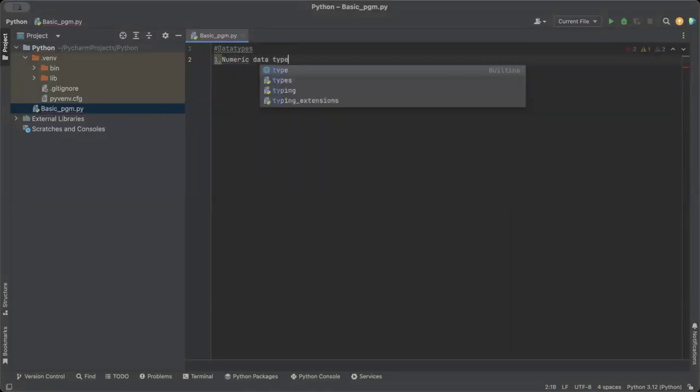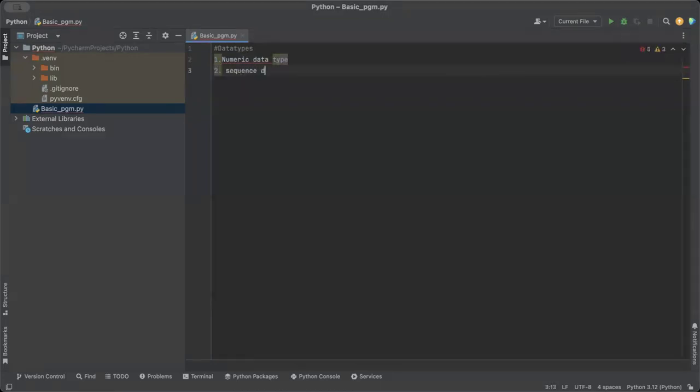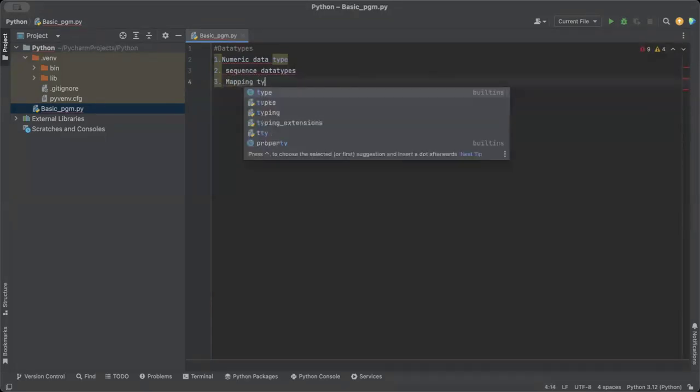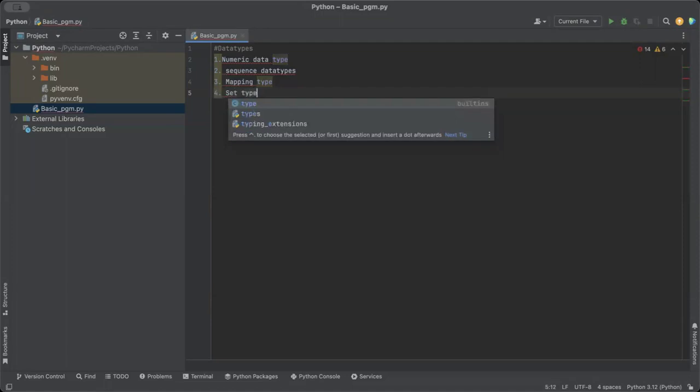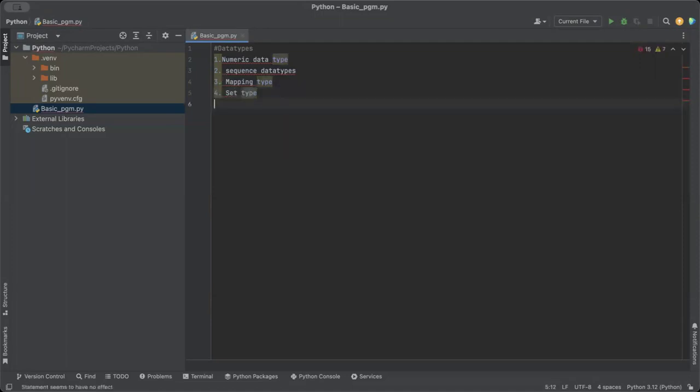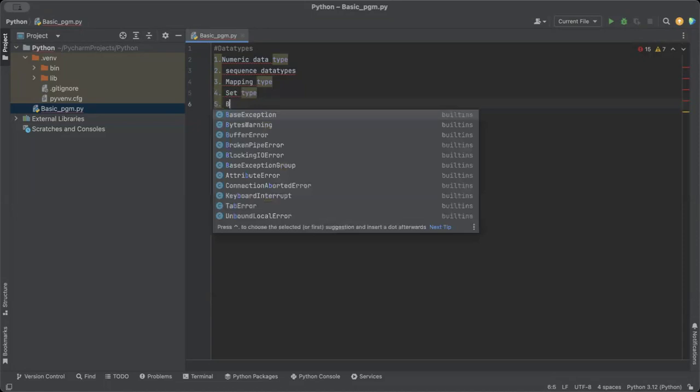Numeric data type. Second, we have sequence data types. Third is mapping data type. We have set type. And we have Boolean type.